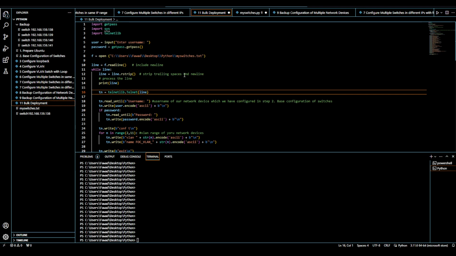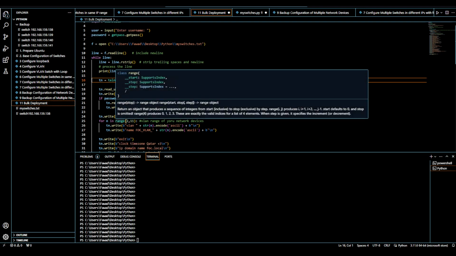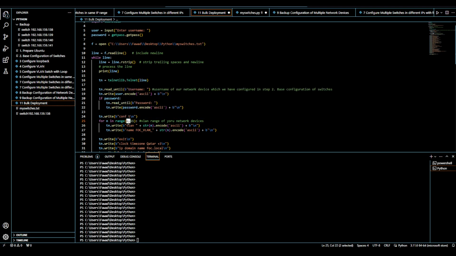Okay, so it reads the file, reads the first IP, prompts for username and password, then it will configure VLANs with the help of a for loop. It will configure VLAN from 2 to 10. You have to add +1 to your last point. Like if you have to configure VLAN 2 to 10, then you have to specify 2 to 11. Then it will configure 2 to 10. This is the syntax. We cannot do anything, anyway, we have to follow the rule. And it will specify the VLAN name along with the VLAN number.